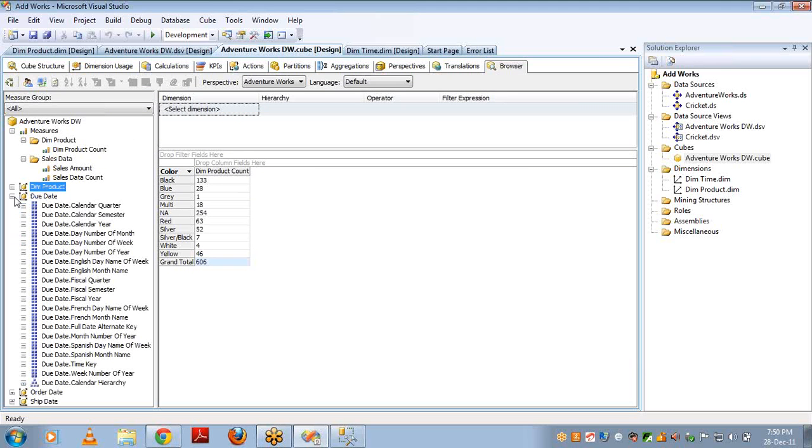Let me drag something from date, which does not have a relationship to the fact table. Let me drag it here. What will happen is it will show 606, 606, 606, 606 for everything. It will show the same aggregated value to all the years that are present in the dimension attribute. So if you don't have a relationship, then it's of no use.